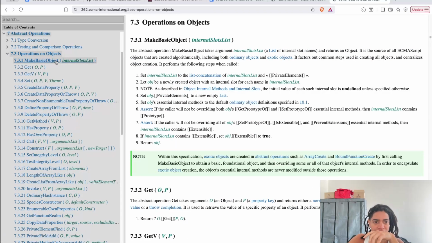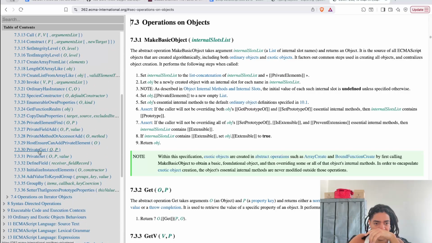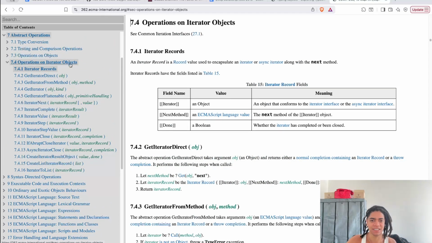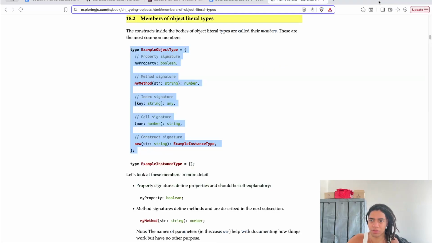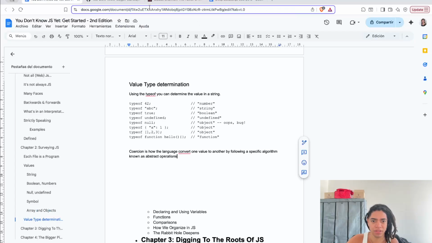All right, operations on objects: GetMethod, Set, HasProperty, Invoke, enumerable, and so on. And a lot of people say that this is about practice. Practice with intention is about understanding. GetIterator, GetIteratorDirect, GetIteratorFromMethod, direct syntax here, scope analysis and labels and all that kind of stuff. So let's go back to what is relevant to ourselves, which is taking notes out of this.